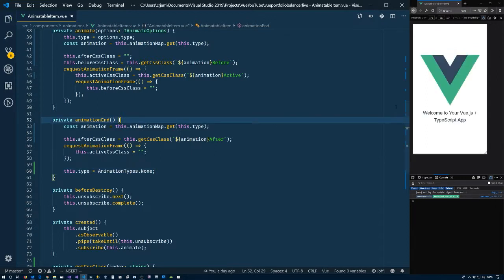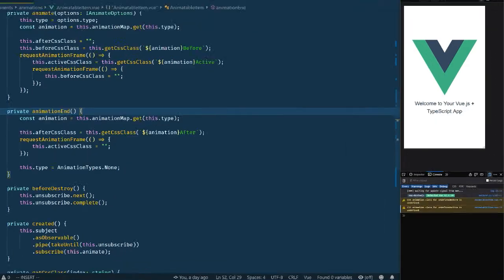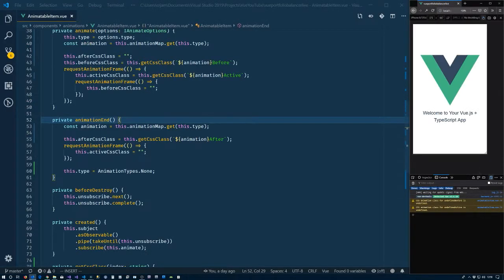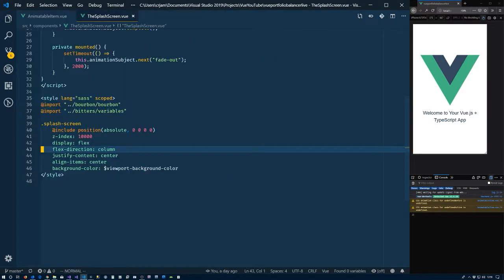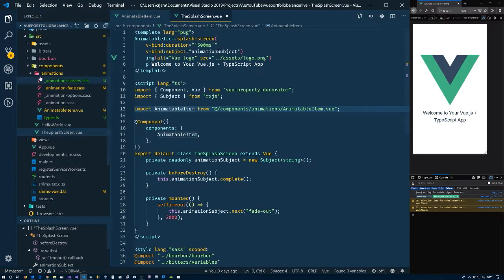Save that. Now we've busted things. So if we look, of course now our console is telling us that the animation class is messed up. That's of course because inside of our splash screen, we're still passing a string along. So actually what we're going to do is, have I done that yet? Nope. First things first, let's do this.